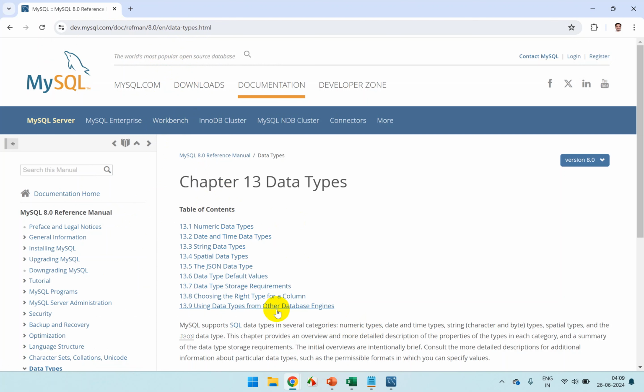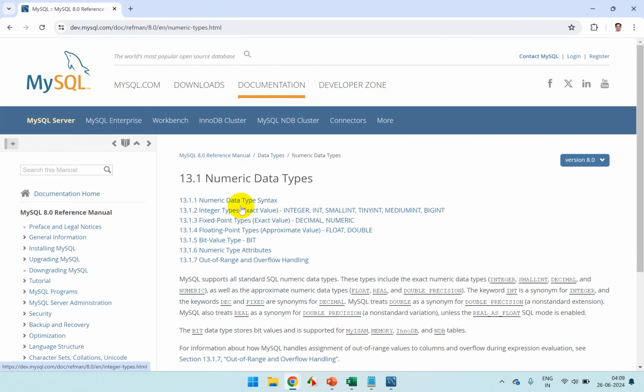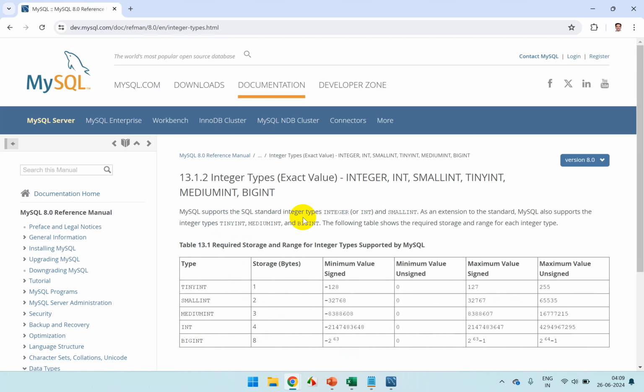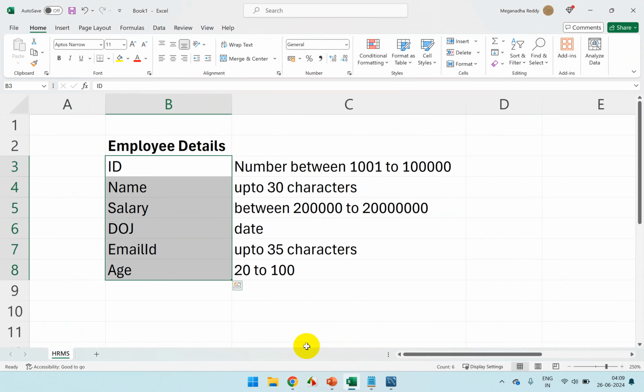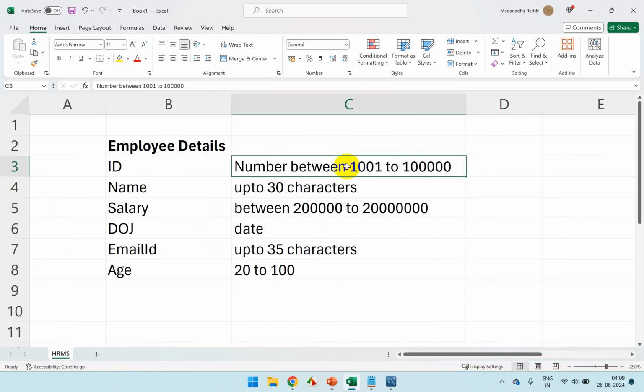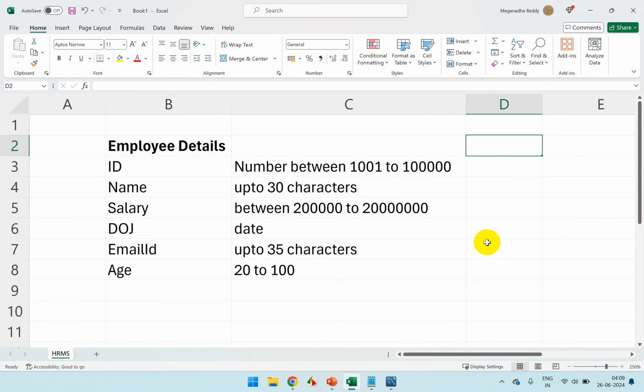I need to store numeric data, so I need to understand numeric data types, and integer exact values. The reason I'm looking at exact value is that my business requirement says I want to store numbers between a range. We already discussed that we have tinyint, smallint, mediumint, integer, bigint. But for this range, what is the data type? So you just make a note here. I'm writing data type.